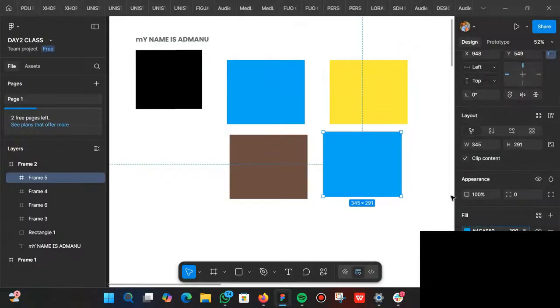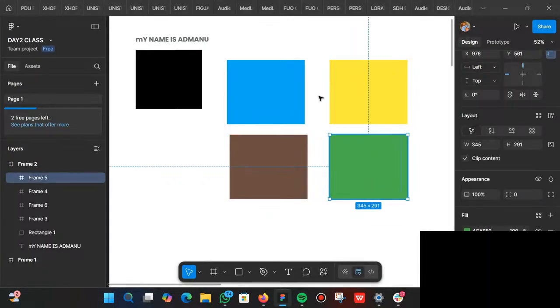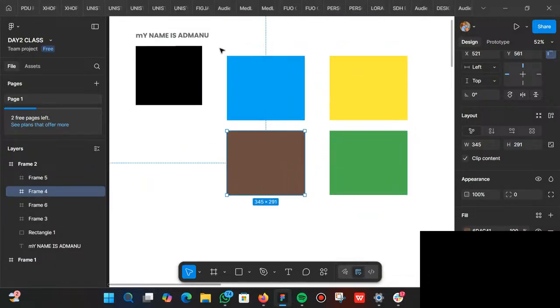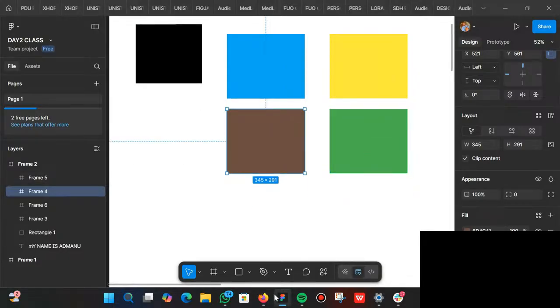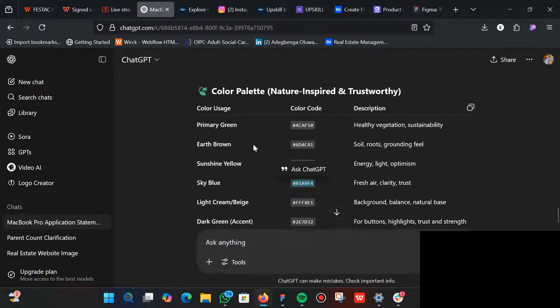Did I copy this one? This one as well, right? Good. So these are the four colors we copied from ChatGPT. This is what ChatGPT gave us as recommended colors for an agricultural website. Which means this green. What did they say we can use the green for? Let's read it together.